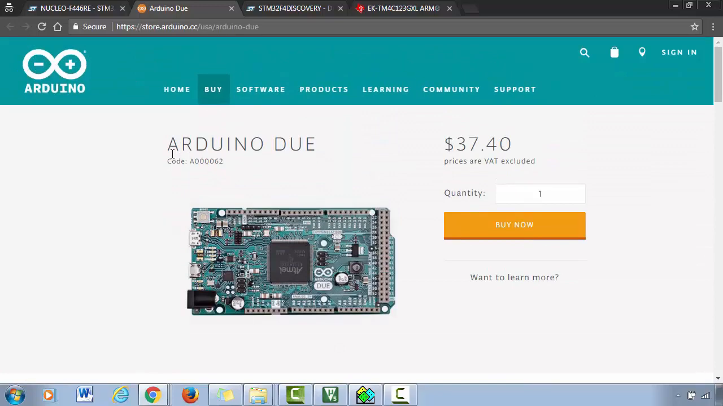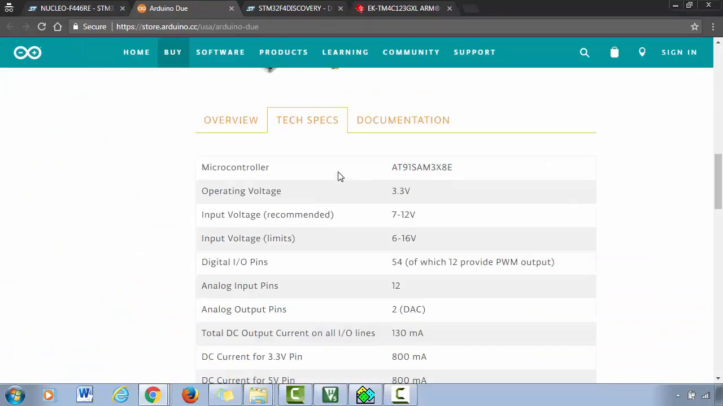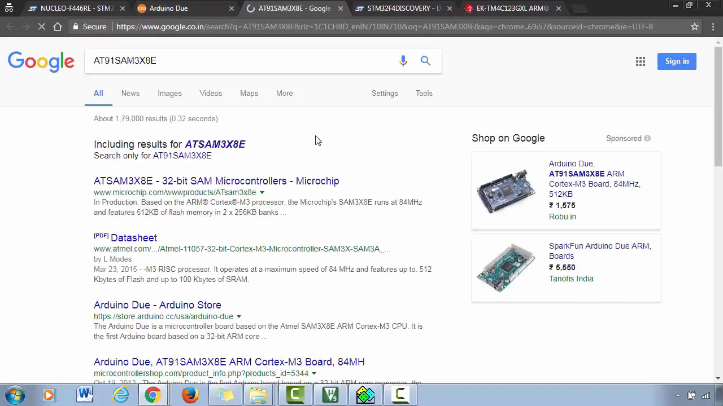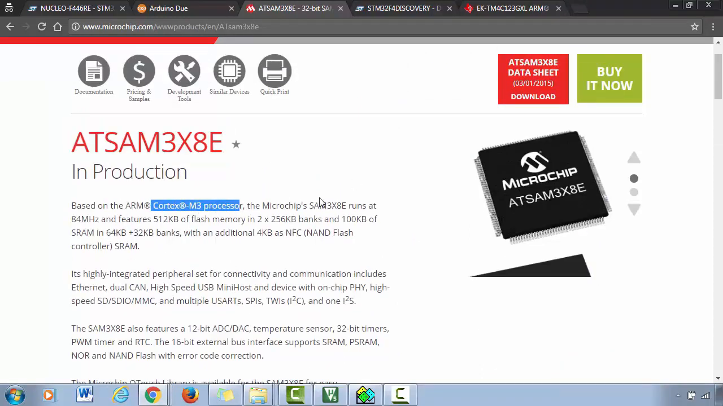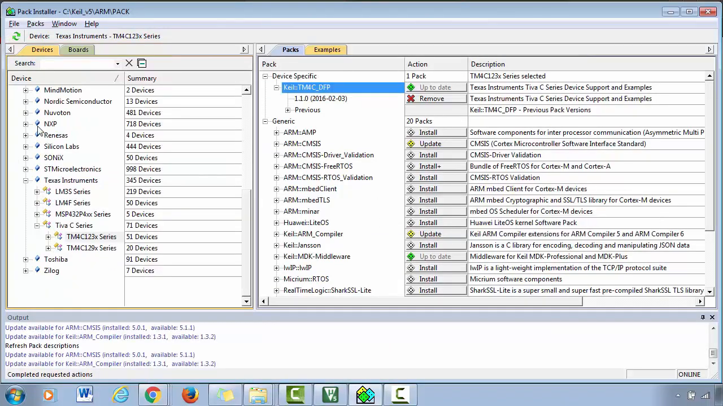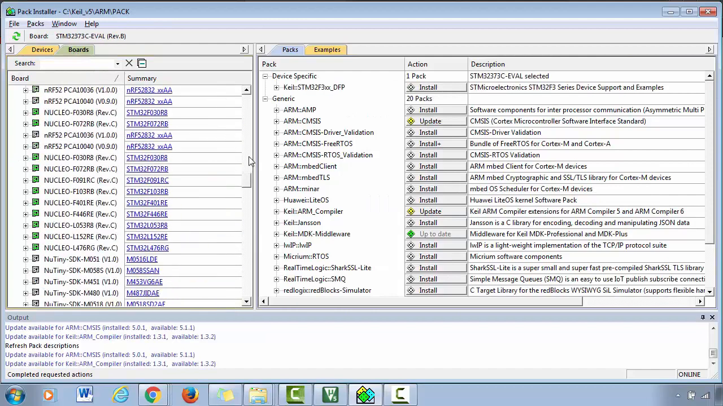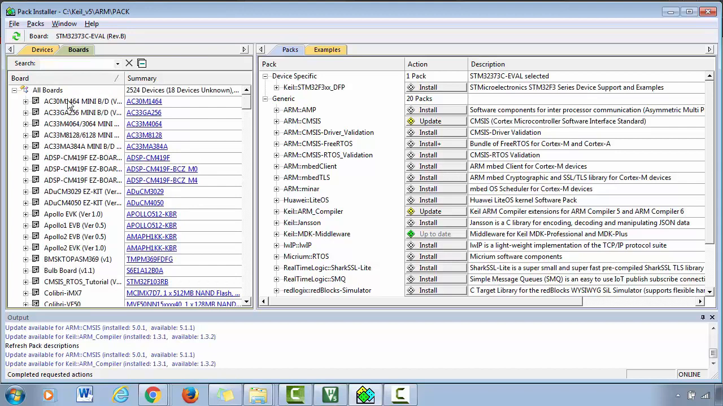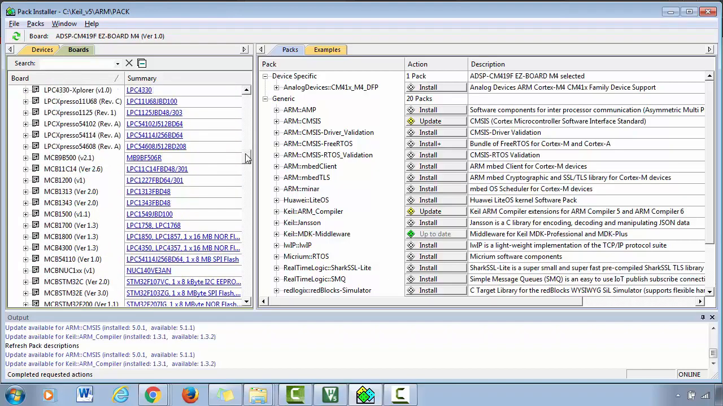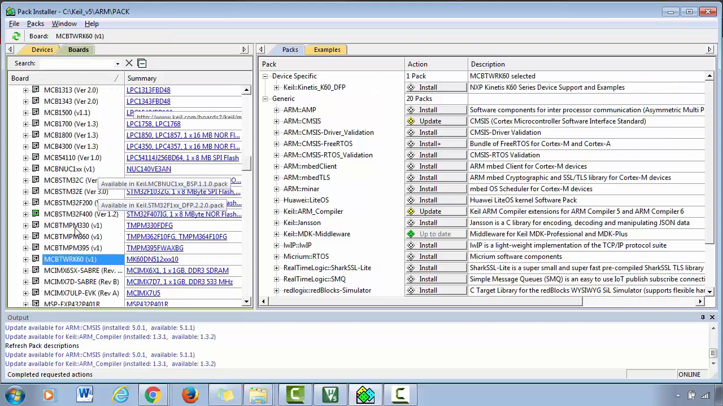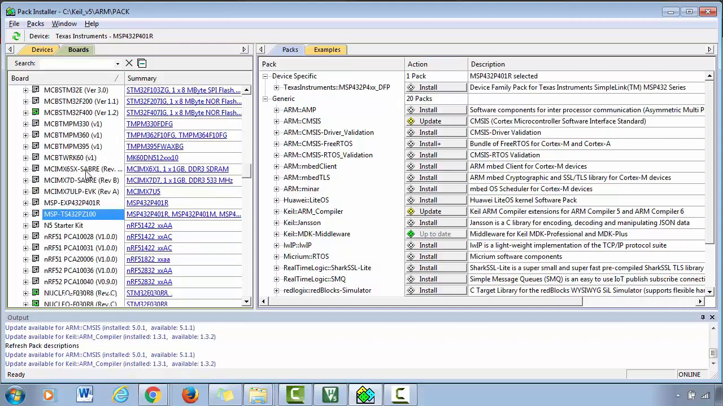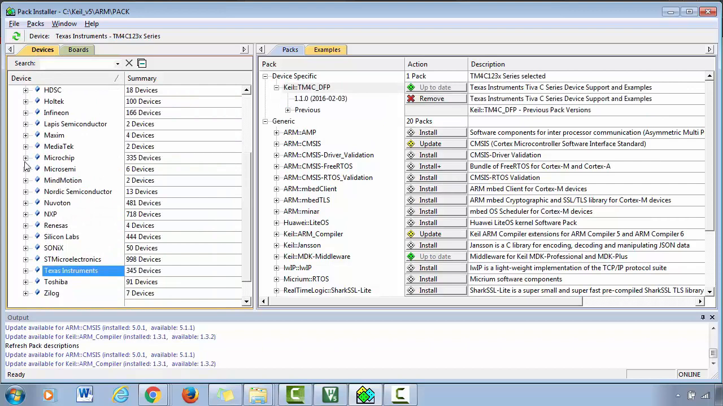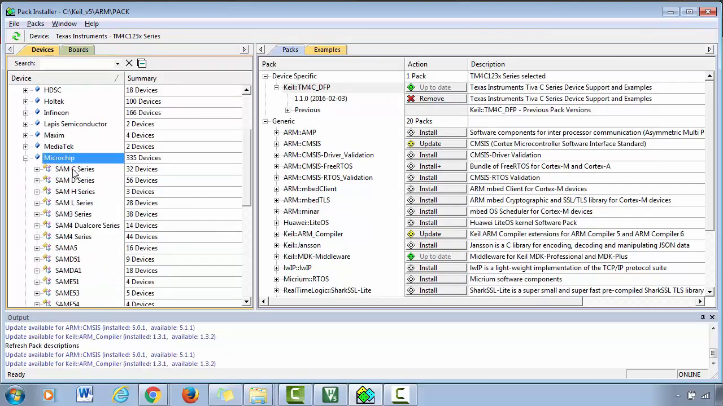Great. Let's take another example. This is actually an Arduino Due board, and it is based on this microcontroller produced by Microchip, which is based on the Cortex-M3 processor. Now let's locate this on our pack installer. First check in boards whether it has any support for Arduino Due. No, you don't find any Arduino Due here. You can go and check in the M series; all these MCB boards actually belong to NXP. Under boards we cannot locate it, so let's go to devices and explore this Microchip option here.